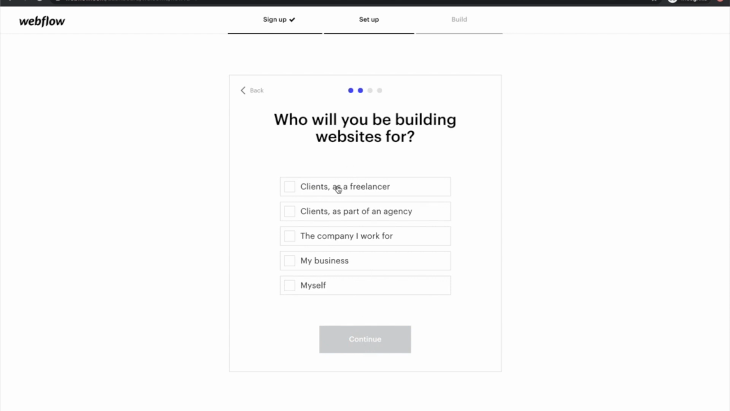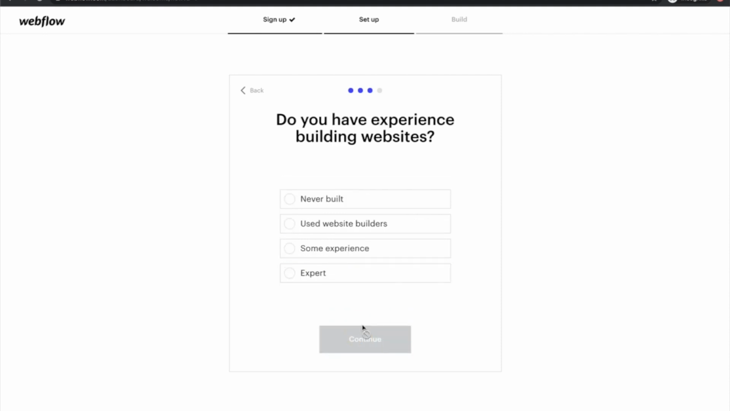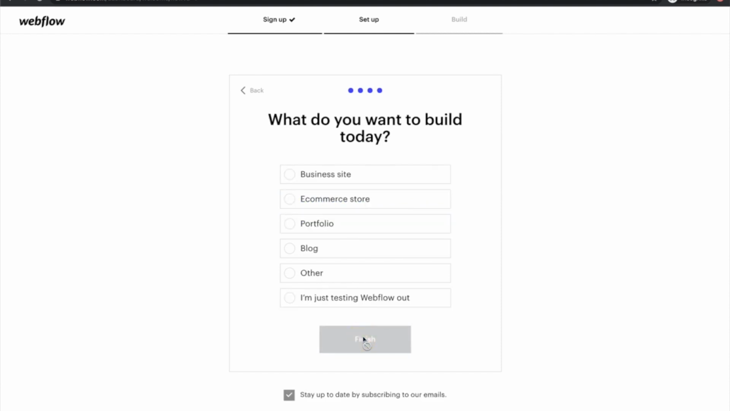Who will you be building the site for? I'm going to go ahead and put my business for starters. And then do you have any experience building websites? Let's just put used website builders. What Webflow is going to do is process what we're trying to accomplish, and it is going to throw us into a good scenario where we can get done what we need to do.